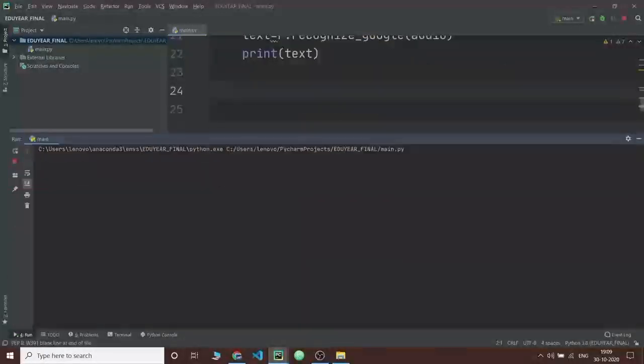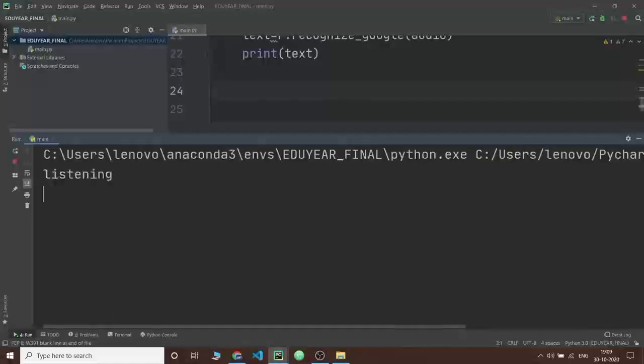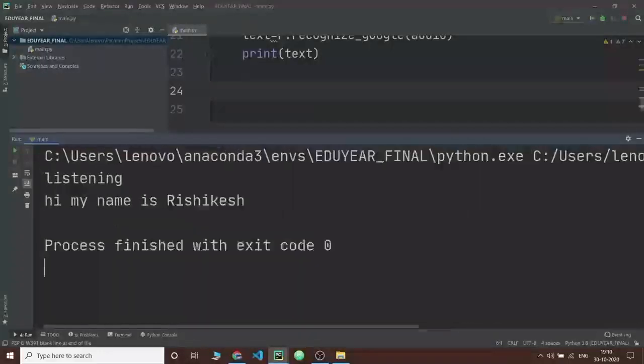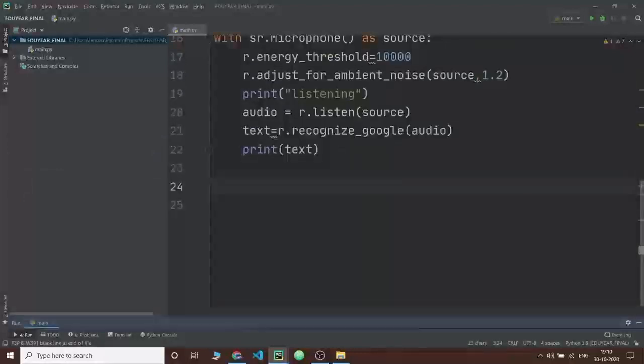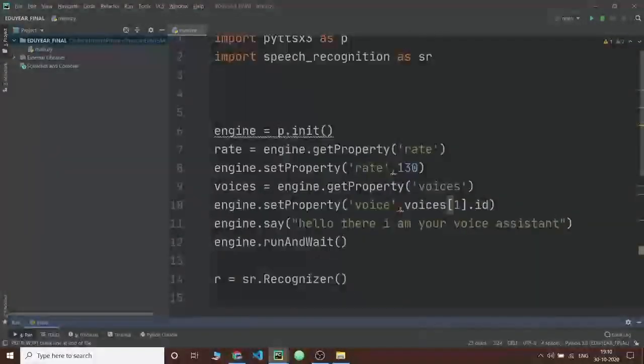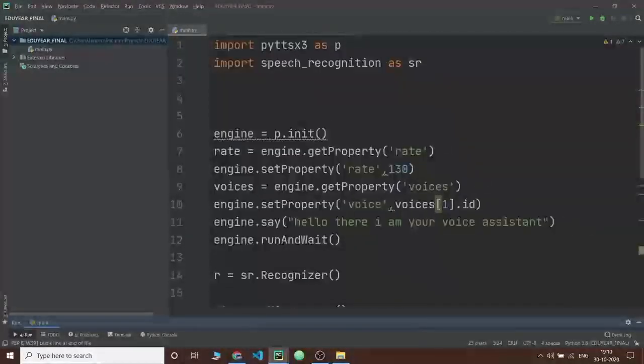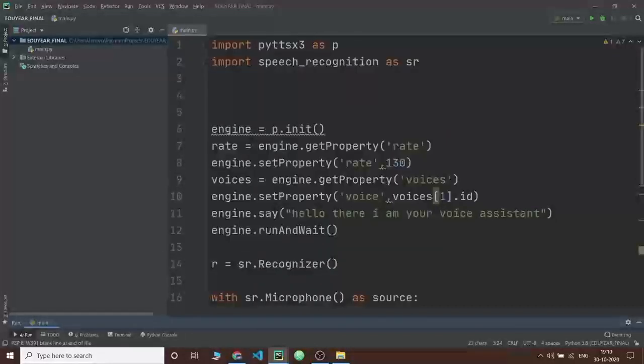Hello there, I am your voice assistant. Hi, my name is Rishikesh. As you can see, it displayed what I said, right? So it is working absolutely fine. So now we'll make our code a little bit more functional and make it a real voice assistant, right?